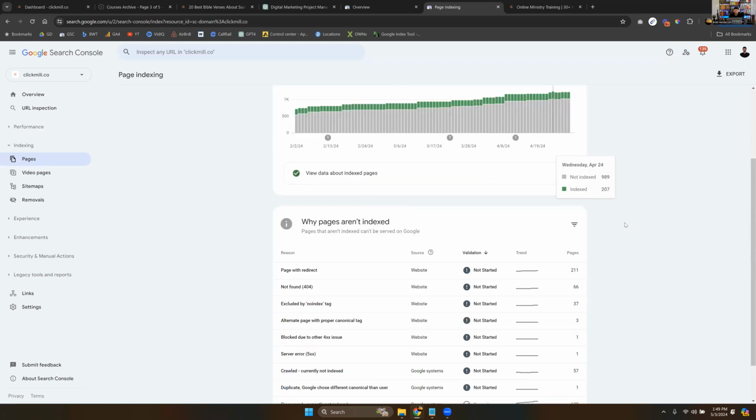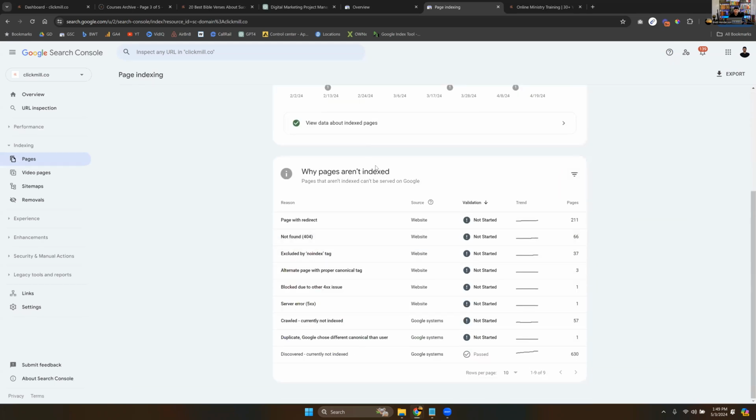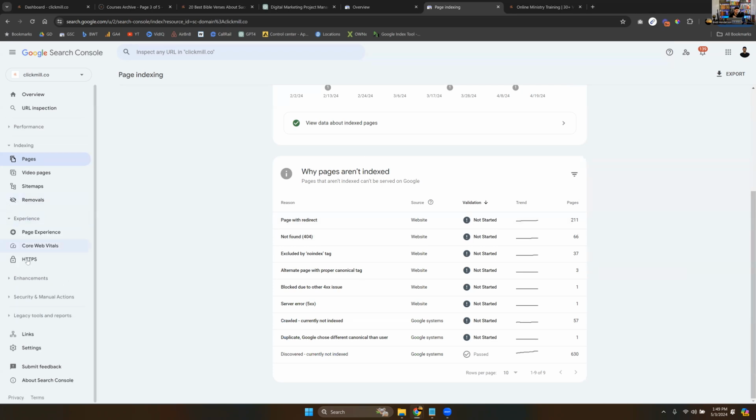We're going to zoom out and scroll down and it'll tell you why pages aren't indexed. Well, a page with a redirect. So maybe we changed our domain and our domain used to be this and now it's this. Well, we did do that because we added HTTPS, which you'll see down here. A couple of years ago, we secured our website from HTTP to HTTPS, which is the secure socket layer encryption. And we then started ranking on Google under the new domain.